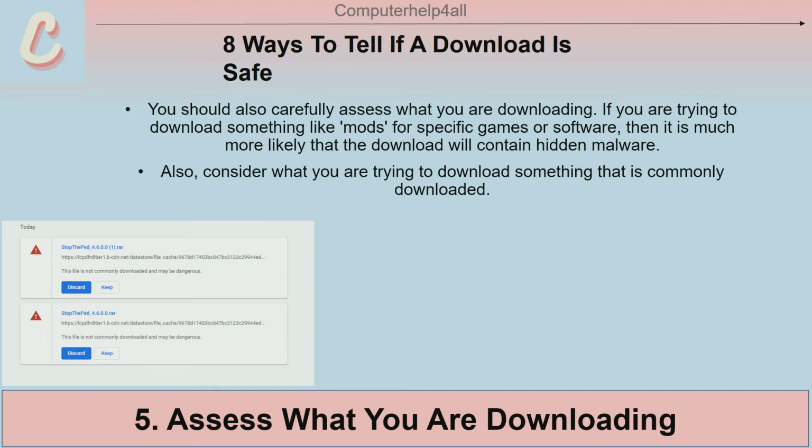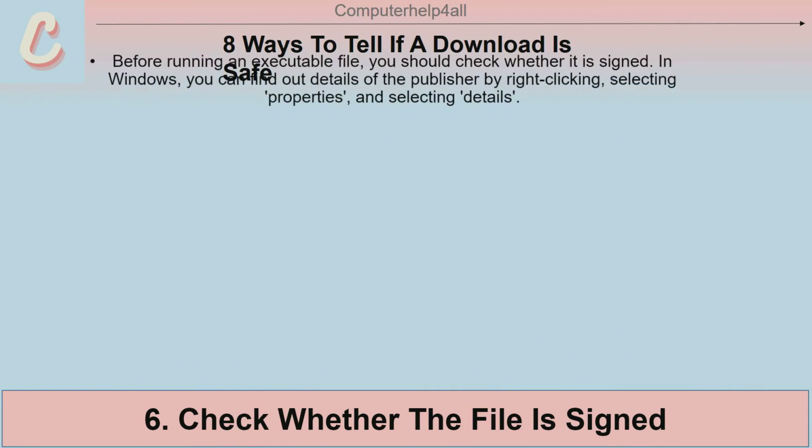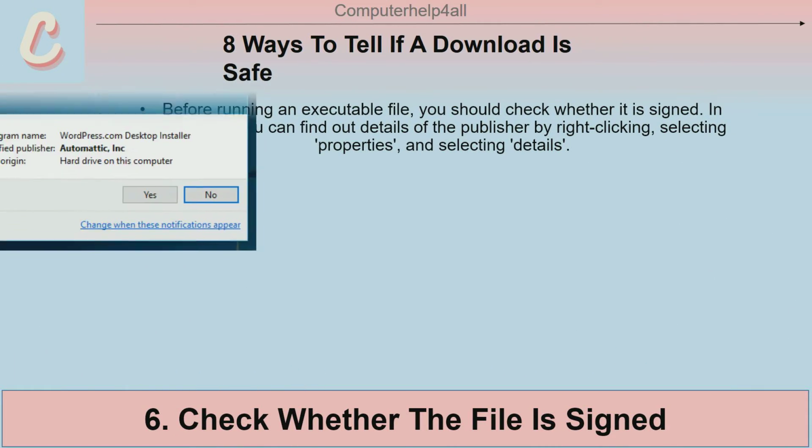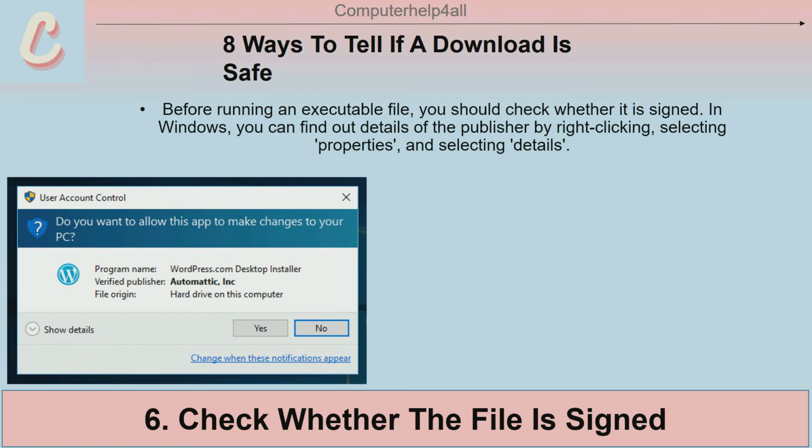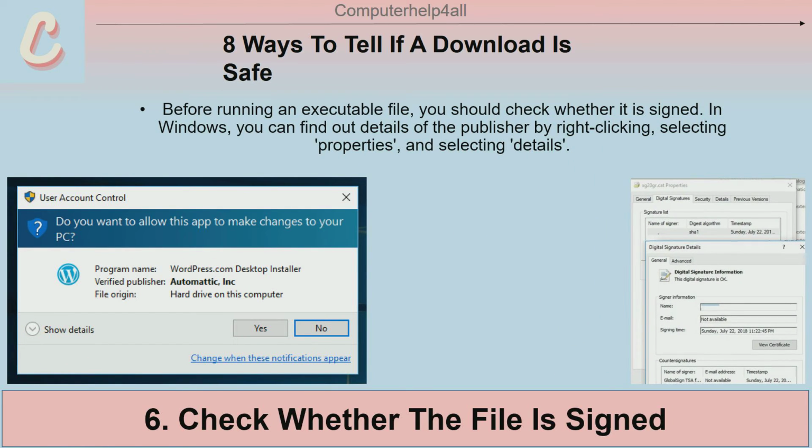Before running an executable file, you should check whether it's signed. You can find out details of the publisher by right-clicking, selecting Properties and Details. If you double-click on the file, you will be warned if the file is not signed or the publisher is unknown. Although there is no guarantee that if the file is signed, the file is safe to open, it's more likely that an unsigned file will harm your computer.